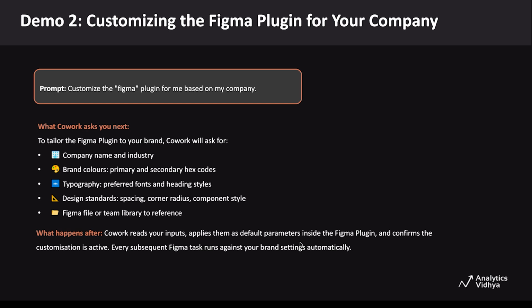Once you have provided those details, Cowork sets them as default parameters inside the plugin. Every Figma task you run after that automatically applies your brand guidelines. No need to specify them again in every prompt. Let's set this up now before we move into the demo. So let's get into it.